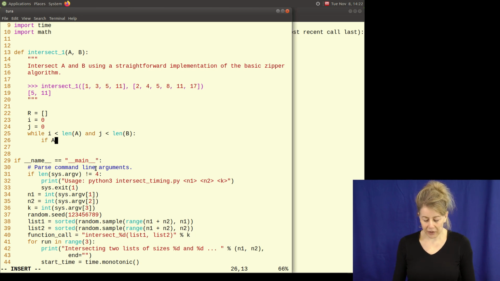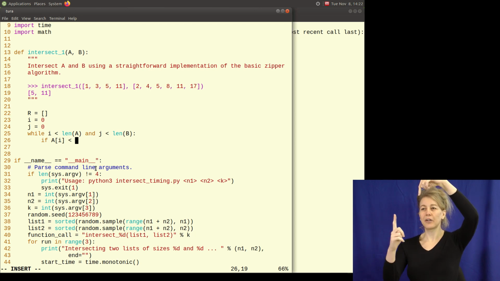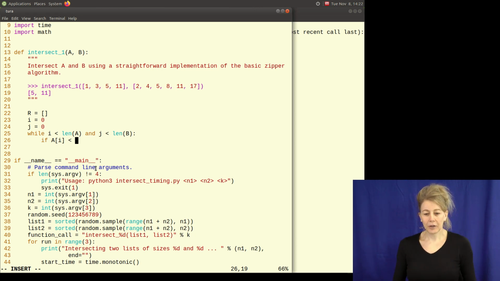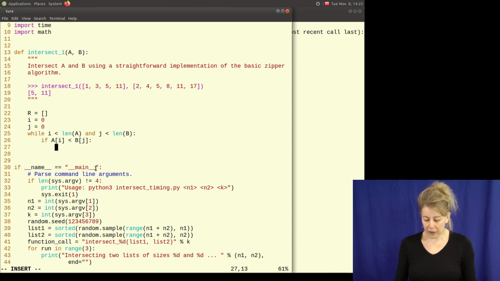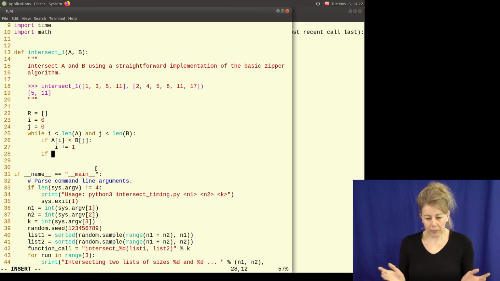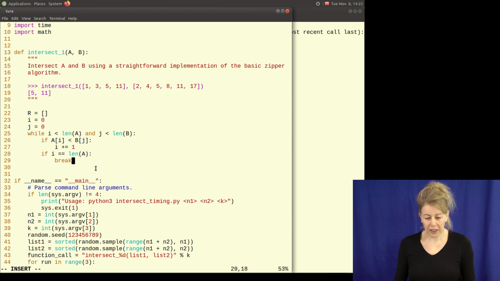The lists are in sorted order, ascending, smallest number first. We are at one position in list A and another position in list B. We compare the two elements and check which one is smaller. Let's say the element in list A is smaller; then we just proceed in list A and don't output anything. And if we are at the end of list A, let's just break.